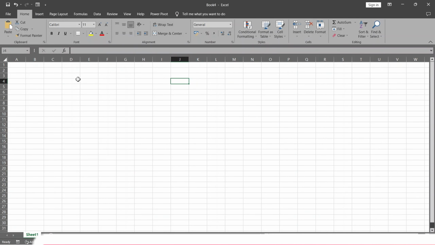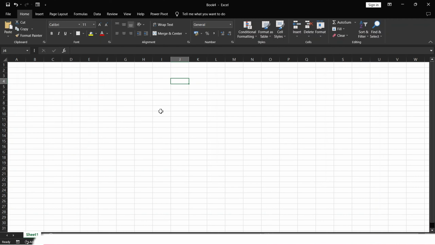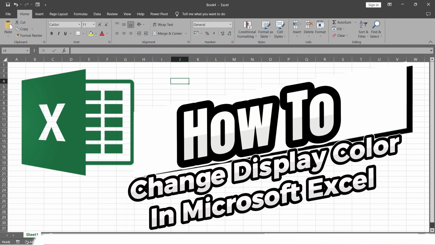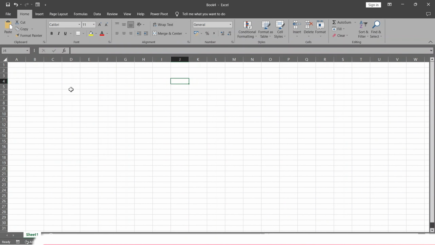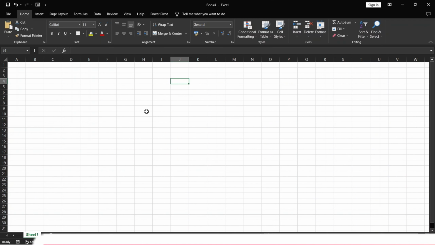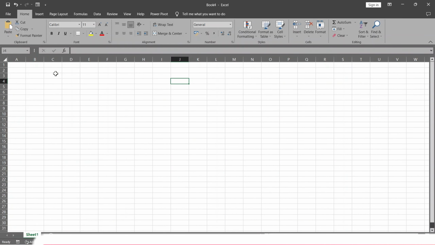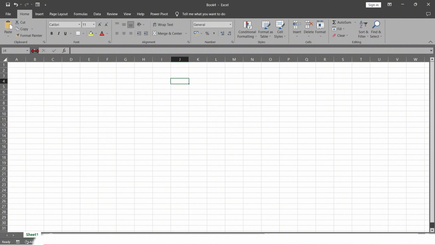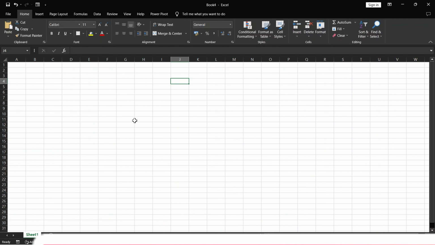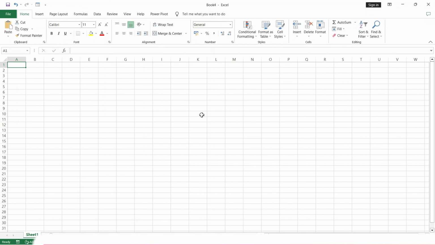In this video, I will show you the easy and clear steps on how to change display color in Microsoft Excel. So how to change display color in Microsoft Excel? Make sure you keep watching this video until the end. Let's get started right away. So here I will tell you how to change the display color according to your wishes.